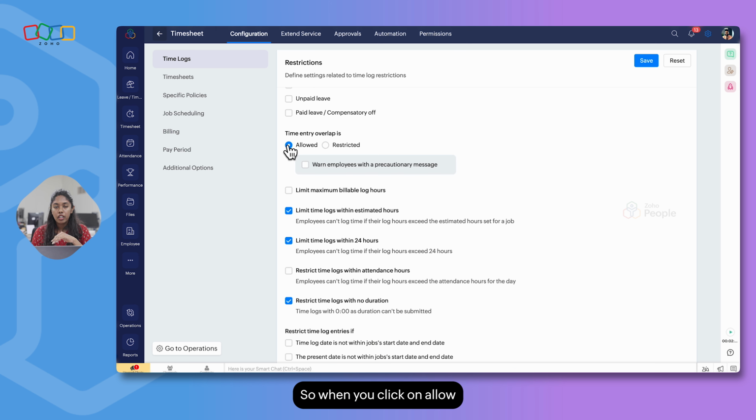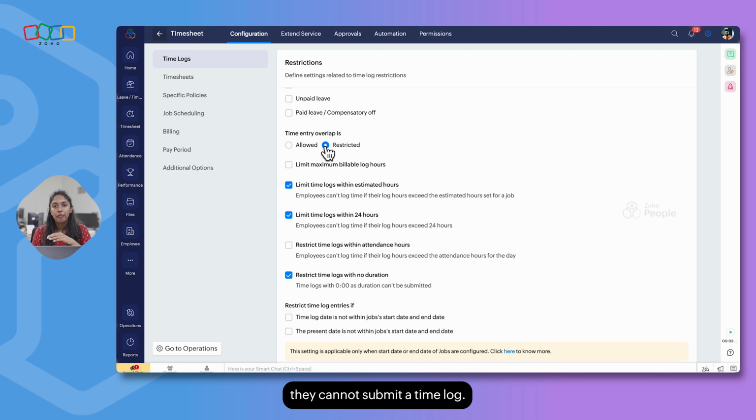So when you click on allow, the system will not restrict an employee from submitting a time log even if there is an overlap. Or you can give this option, warn employees with a precautionary message. That is, whenever there is an overlap of time logs and they click on submit, the system throws an error message stating there is an overlap of entries, but still they can ignore it and submit the time log. So that is about allow but warn. But when you click on restricted, they cannot submit a time log.